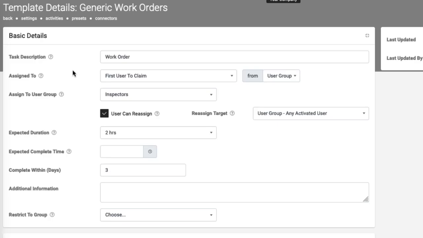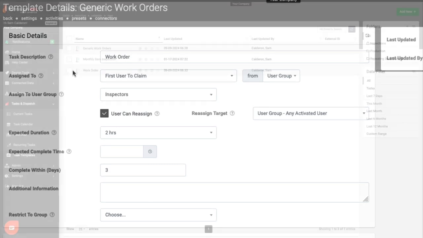Some tasks are dispatched frequently, but not necessarily on any set schedule. For example, a work order is generated and assigned to a technician when a customer schedules a repair service. Task templates store the details of this task, and all you need to do is assign it.